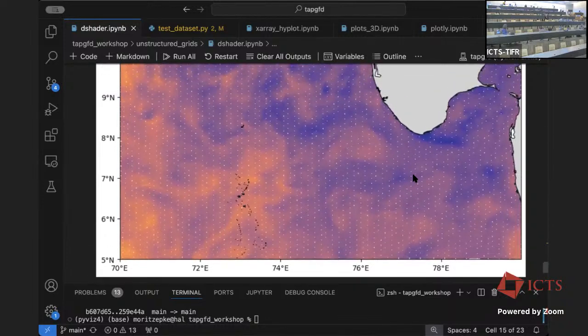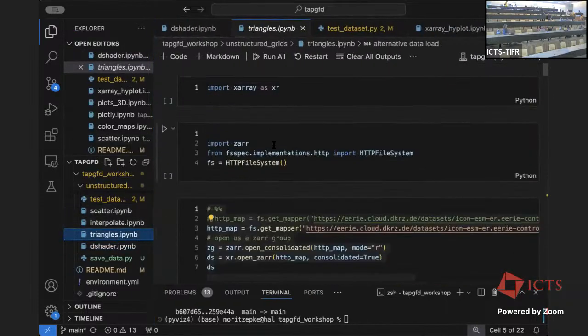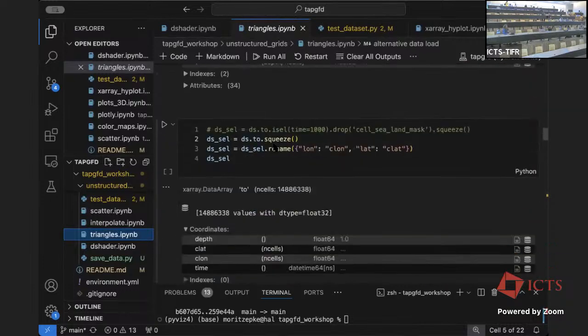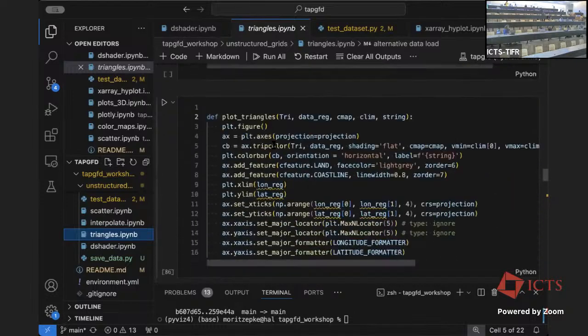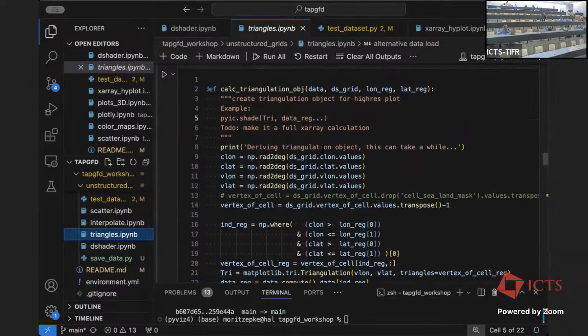Which then brings us to our third version of visualizing the data, and that would be plotting immediately on the triangles. If you go back to your unstructured grids, you can see that you have triangles, and you have information for the triangles. So you have your vertices, your edges and your cell centers. So you have information about the irregular grid you normally use, and you also have information about the vicinity. This is called vertex of cell.